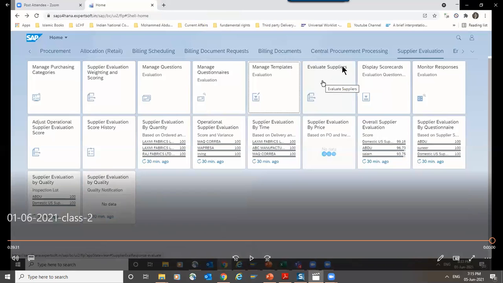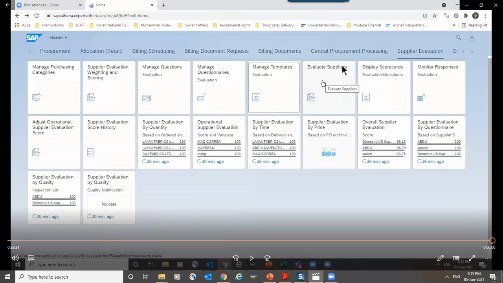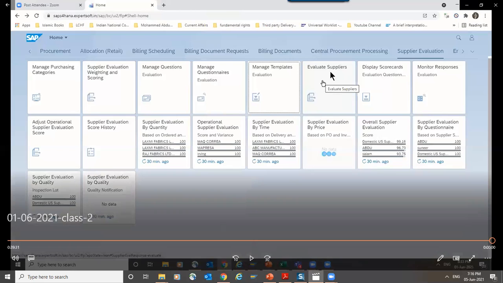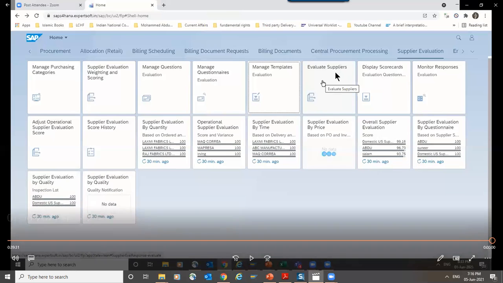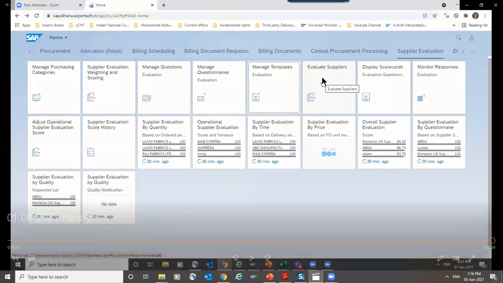They can answer the questions by clicking the link, because the buyer will send the questionnaire to the end user, I mean the appraisers. When the appraiser receives the link, they click on it and evaluate the suppliers. Or they can go to the Fiori app, evaluate suppliers, if they have access. Then they can click on this application and evaluate each supplier separately. So we will click on evaluate suppliers.